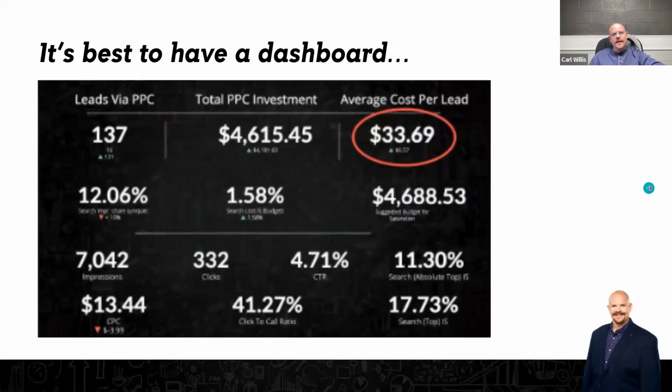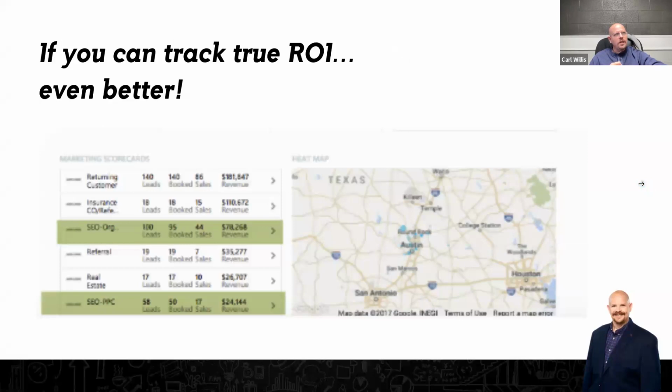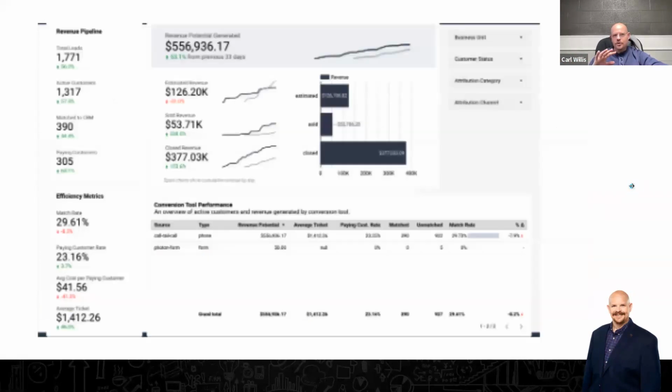The best way to do that is to have some kind of dashboard. There are many tracking programs that will give you this kind of information, where you can really follow your cost per lead. If you're working with a vendor, they should be able to help you do that as well. And if you can track your true ROI, even better, to where you know if it's coming from a referral, search engine optimization, a pay-per-click campaign, or social media, because then you know what is your best performing source of client acquisition or customer acquisition.